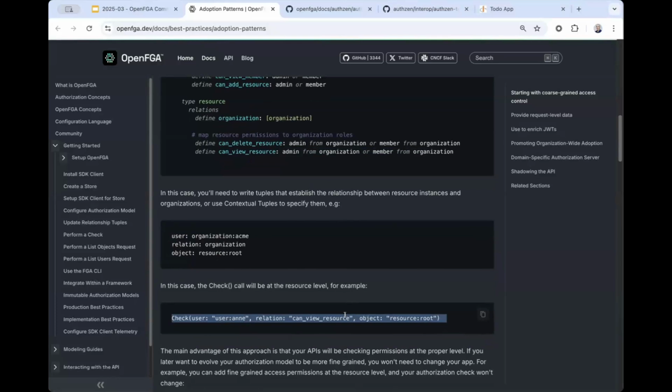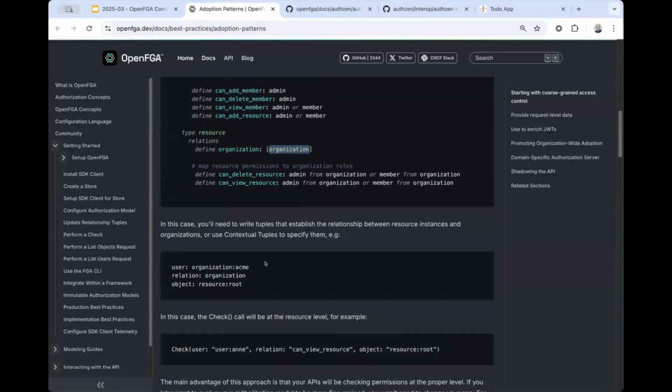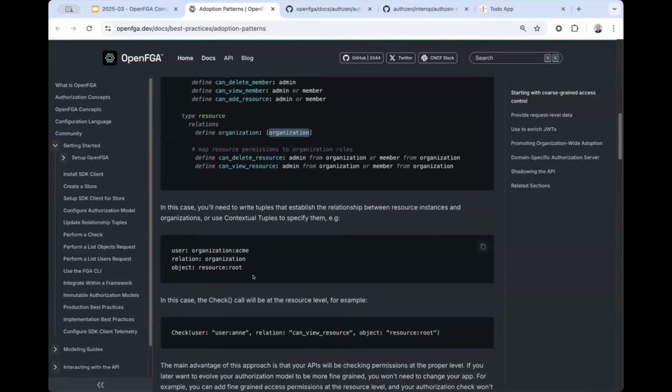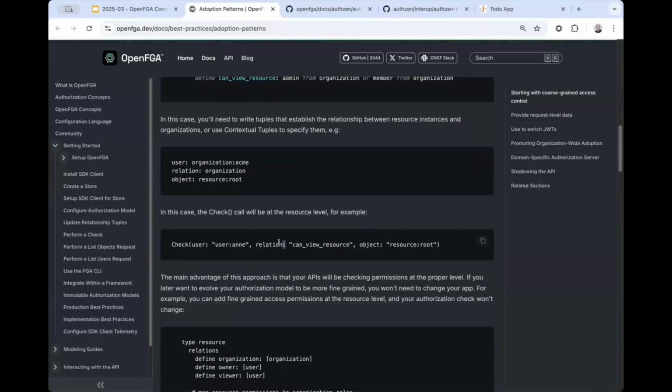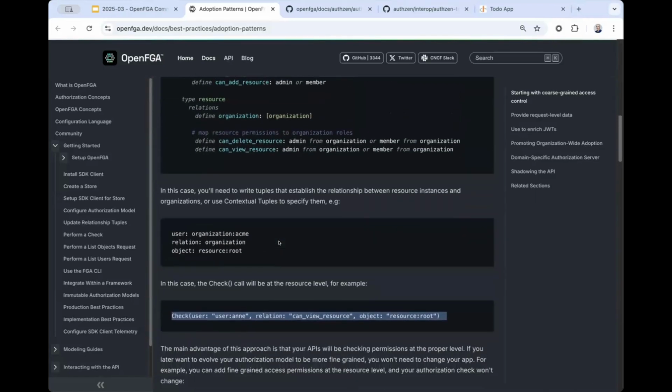And if you want to simplify the implementation here, if you have this resource, you will need a tuple that connects the organization with the resource. You could do that initially with a contextual tuple, so you know that this resource is for this organization. You send that in a contextual tuple, and then you can call check on the resource itself instead of calling it at the organization level. Make sense? Any questions about this one?